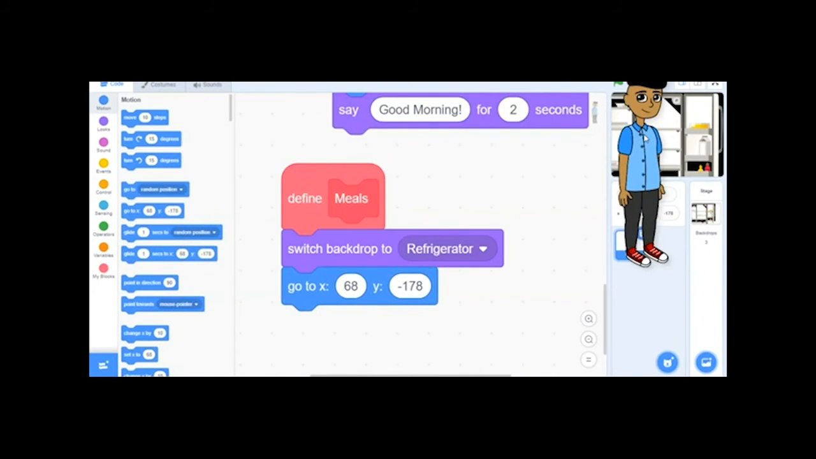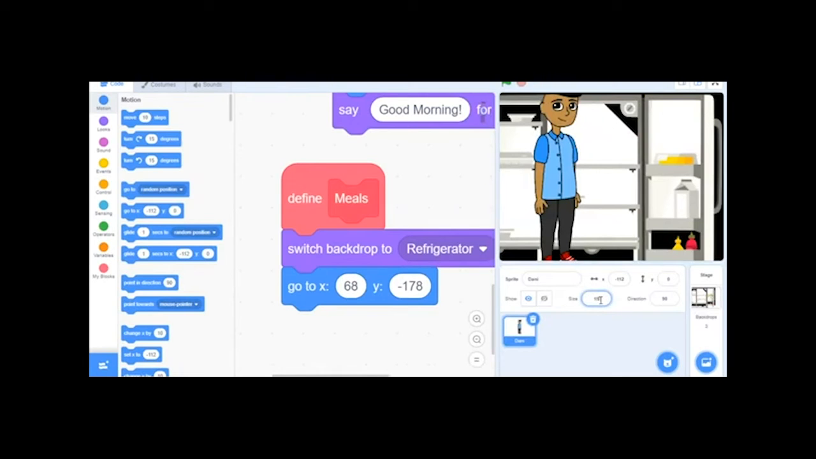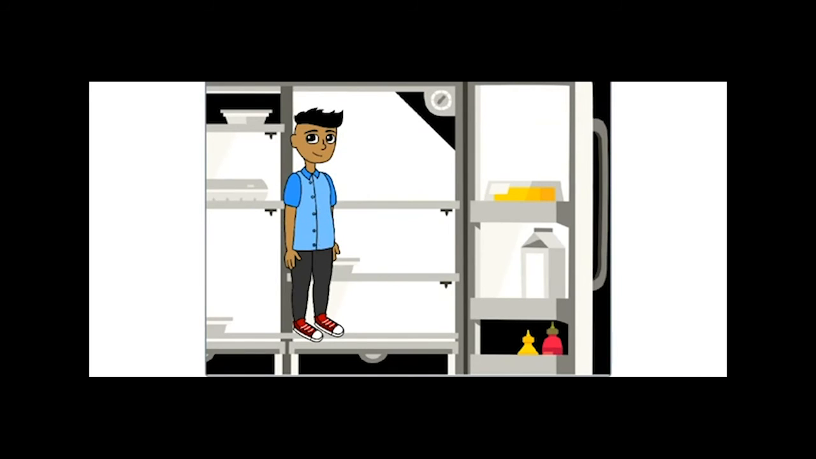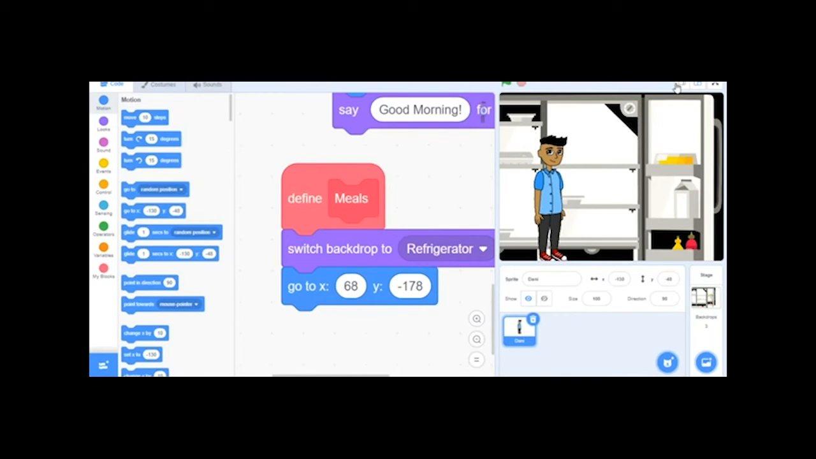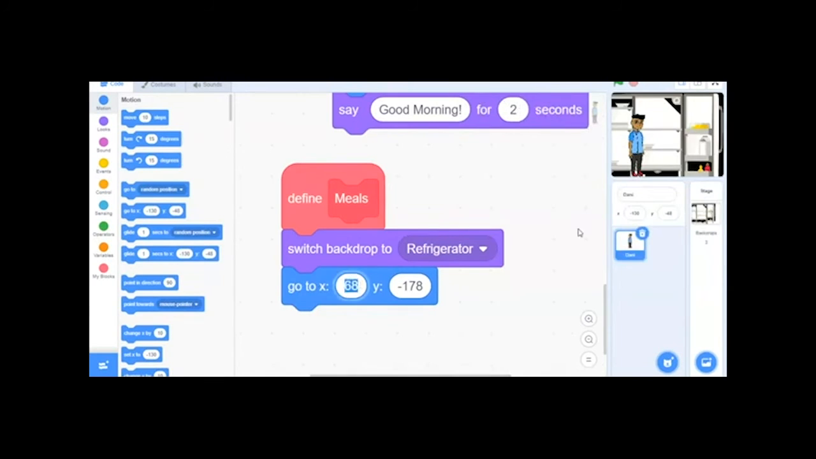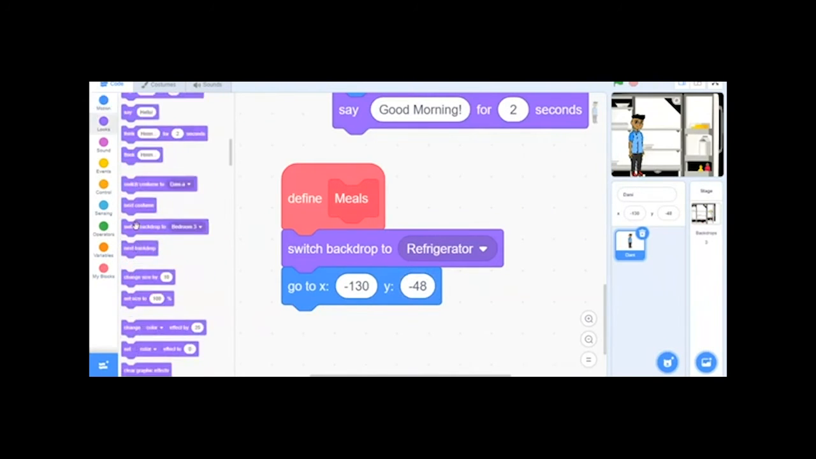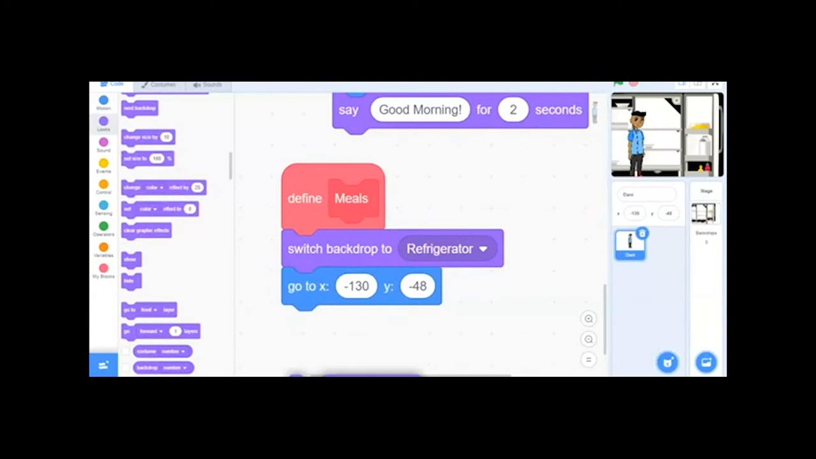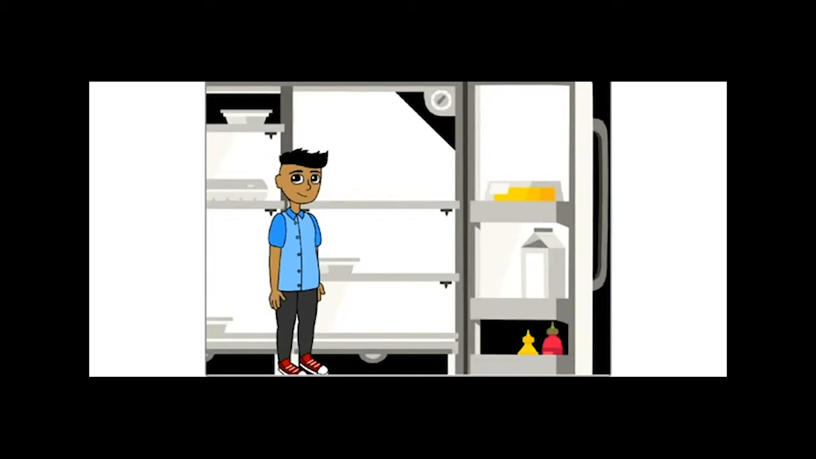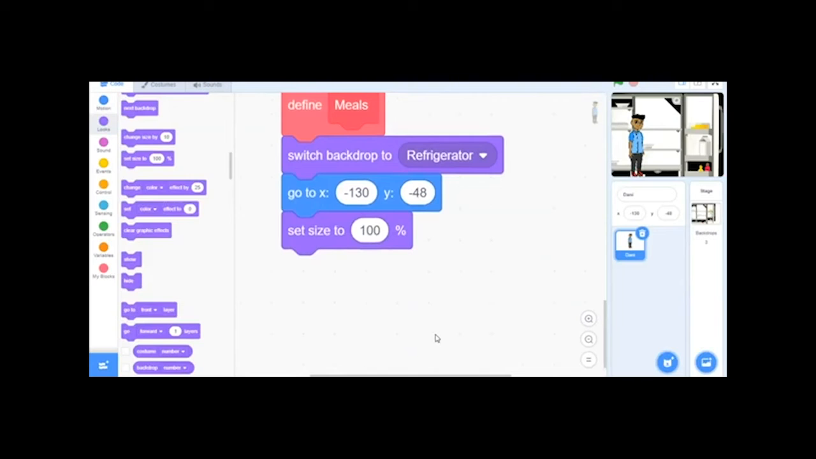So we can let him stand somewhere there. And then we also give him a size. So we want him to be maybe 100% so that you can be able to see him like that. So we need to define the size and the position where we want our character to stand. So we go with the position first. So this one, we read the x-axis, which is negative 130, and then the y-axis, which is negative 48. Yeah, and then we give the size. So we want them to be which size so that it's relevant to our group. So we set it to size 100, yes, so that they're able to fit in our backdrop.